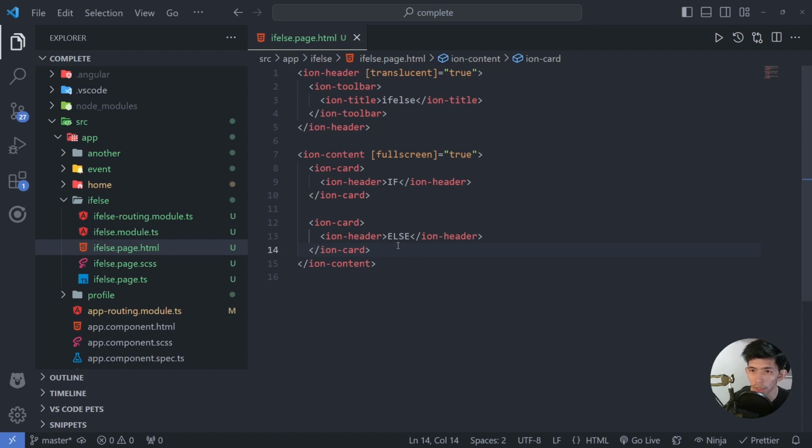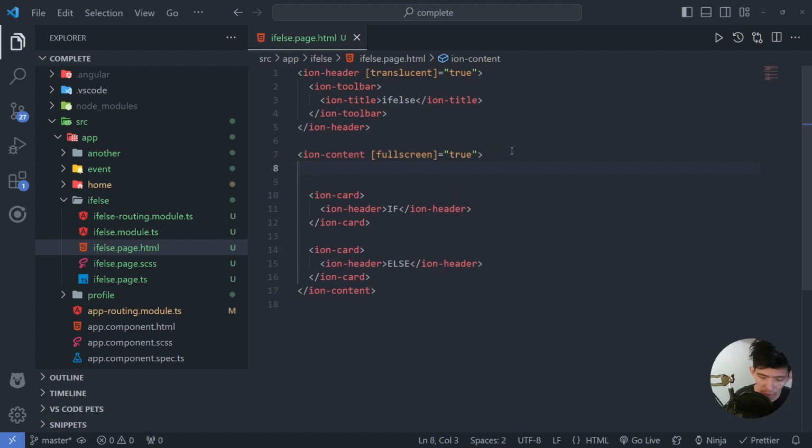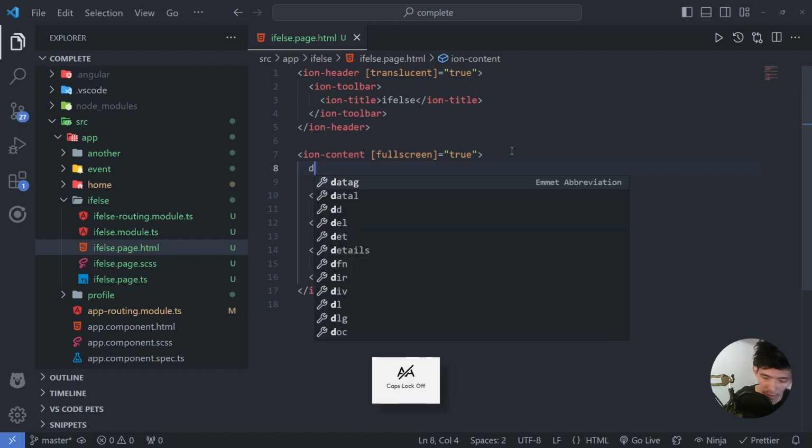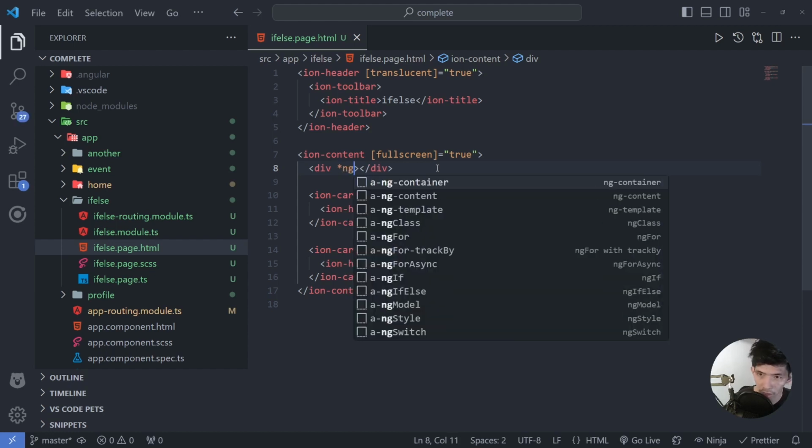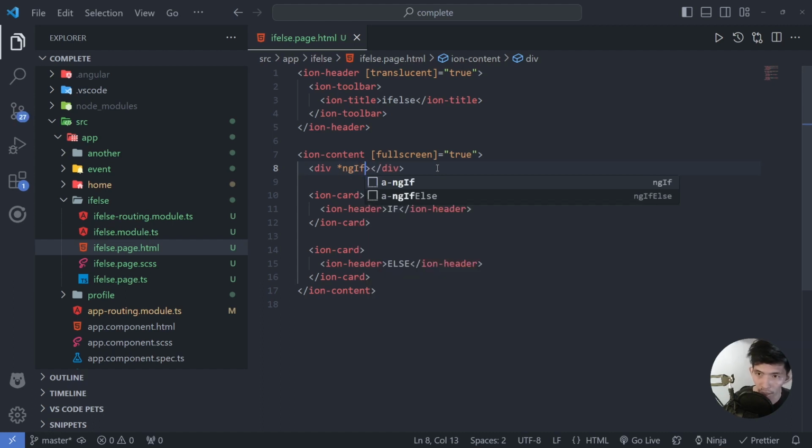Now, saan tayo gagawa ng condition with regards to this kind of example? So, I suggest na gawin niyo yung condition ninyo sa isang division, wherein yung division na yun is hindi naman siya totally magre-render dun sa DOM natin or document object model. So, let's create a div and then dito natin gagawin yung condition. All you have to do is to type asterisk and then ngIf. Okay. So, yun yung ngIf directive natin. Para siyang attribute na meron siyang asterisk sa unahan.